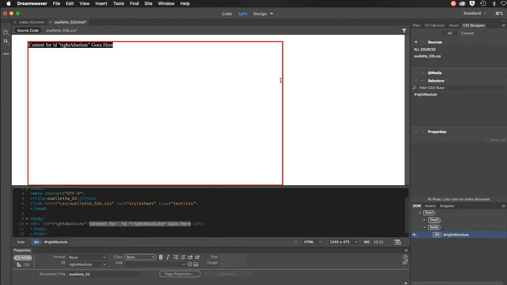And there it is. Now it does have placeholder text inside, and I want to point out to you under the CSS Designer tab what got created. So there is my actual file, and inside of that file I created a rule called rightAbsolute. You notice the hashtag, which means it's an ID. Inside of properties, if I want to see the properties, I would click on show set, and that simply isolates the current properties. Now I can always go in and edit, change, add, delete properties as I see fit.